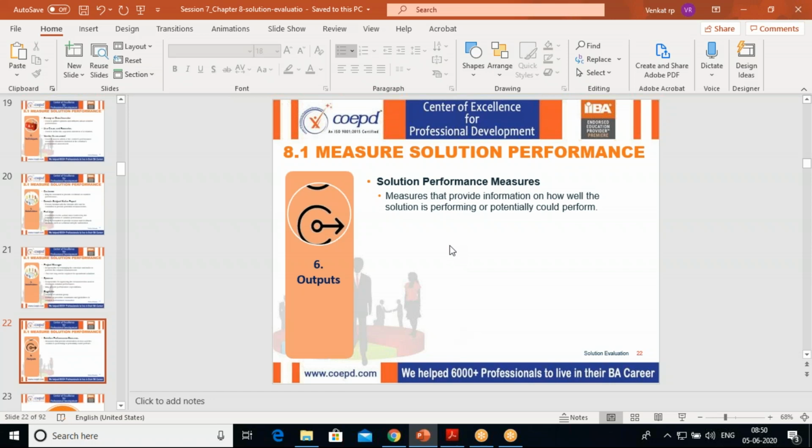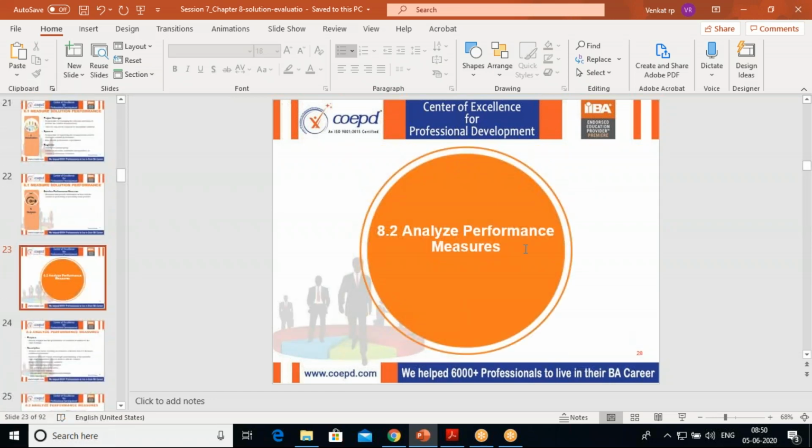And the second one is analyze performance measures. So far what we did is that we just tried to understand how the solution is going to perform. Now we have to compare it with the desired value. We have to actually compare with the desired value. Now what is expected and what your solution is going to do, that is what we have to do in analyze performance measures.